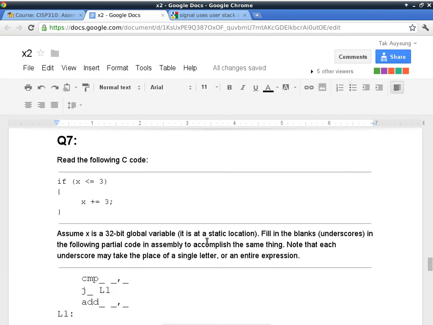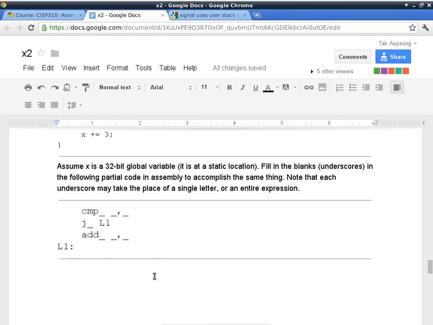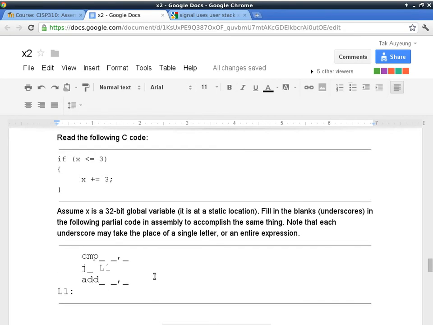Okay, question number 7. We are close. Read the following C code. If x is less than or equal to 3, increment x by 3. Assuming x is a 32-bit global variable, fill in the blanks in the following partial code in assembly to accomplish the same thing. Note that each underscore may take the place of a single letter or an entire expression. In other words, the underscore can be anything. All right, so what do you think?